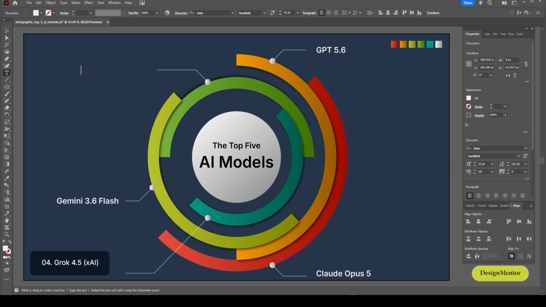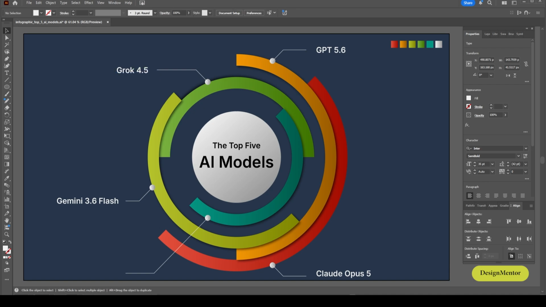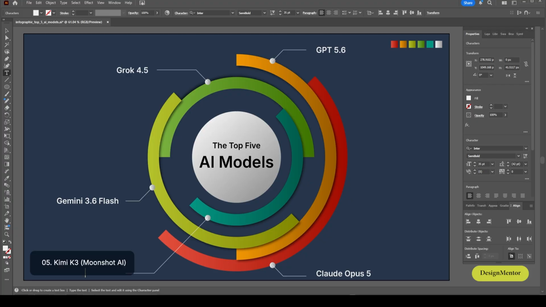Four, Grok 4.5, xAI. Five, Kimi K3, Moonshot AI.